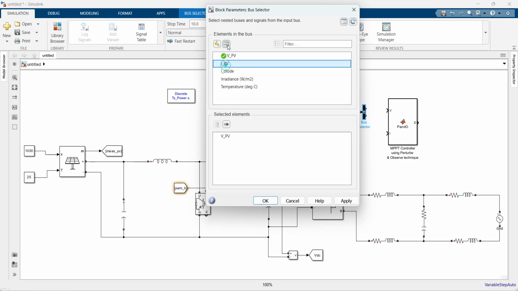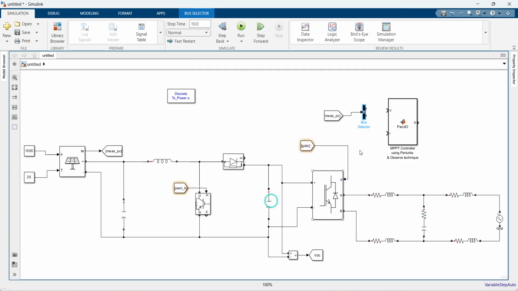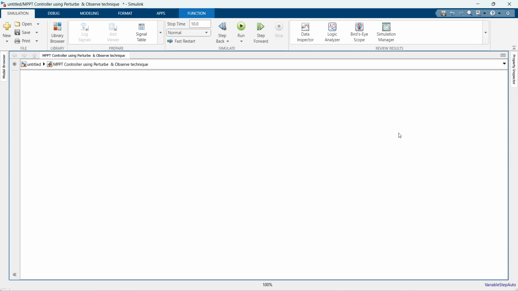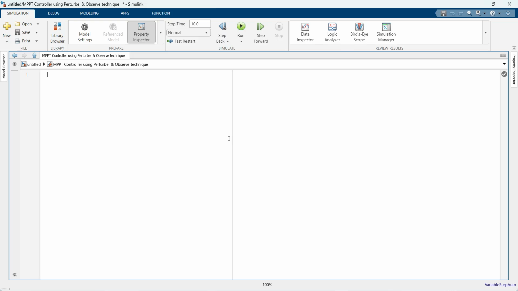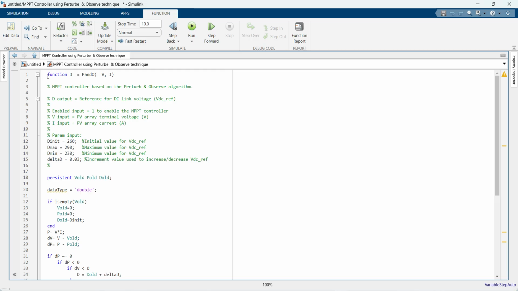This is voltage and this is current. Okay, click OK. So this is voltage and this is current. And inside the MPPT controller, this is mainly the perturb and observe technique, and you can take a snap here or you can write this. I'm showing the whole MPPT function here.